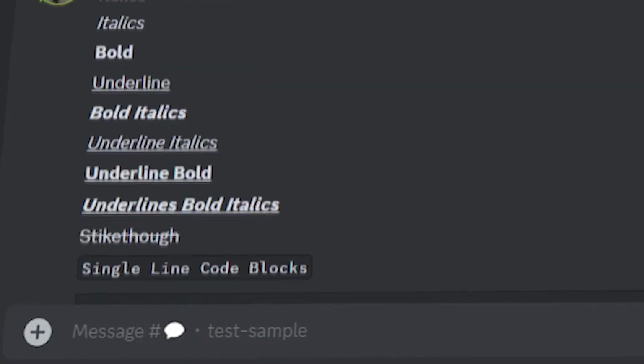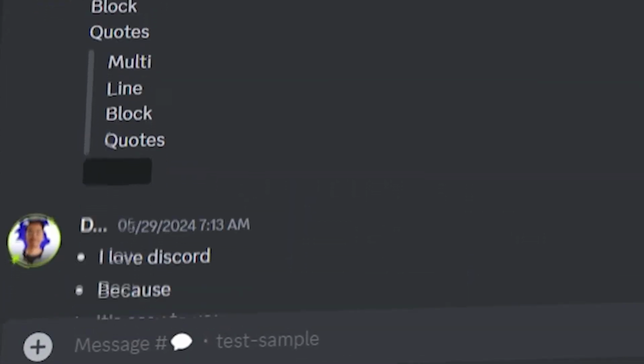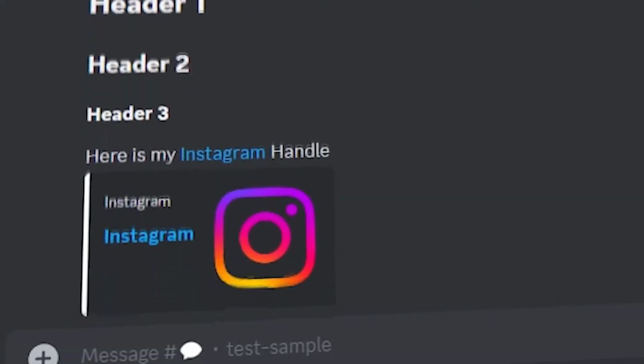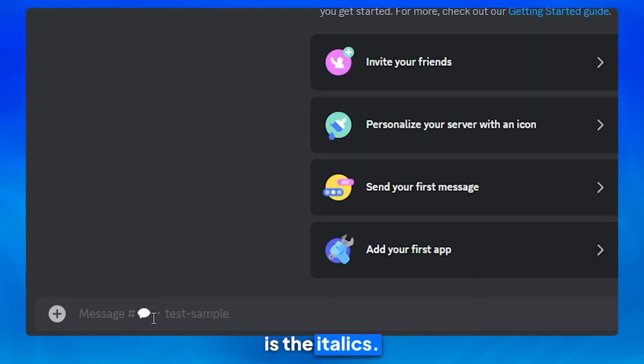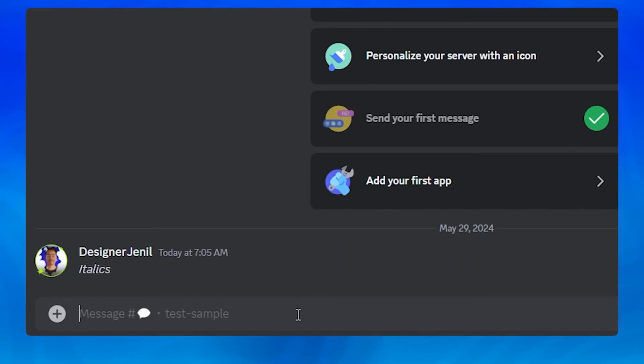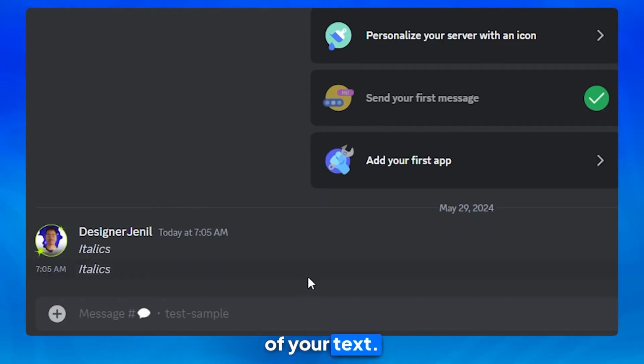In this video, I will be showing you how to format and stylize your text in Discord. So, the first one is the italics. You can do this in two different ways. First one is by putting an asterisk on either side of your text. Next one is by putting an underscore on either side of your text.